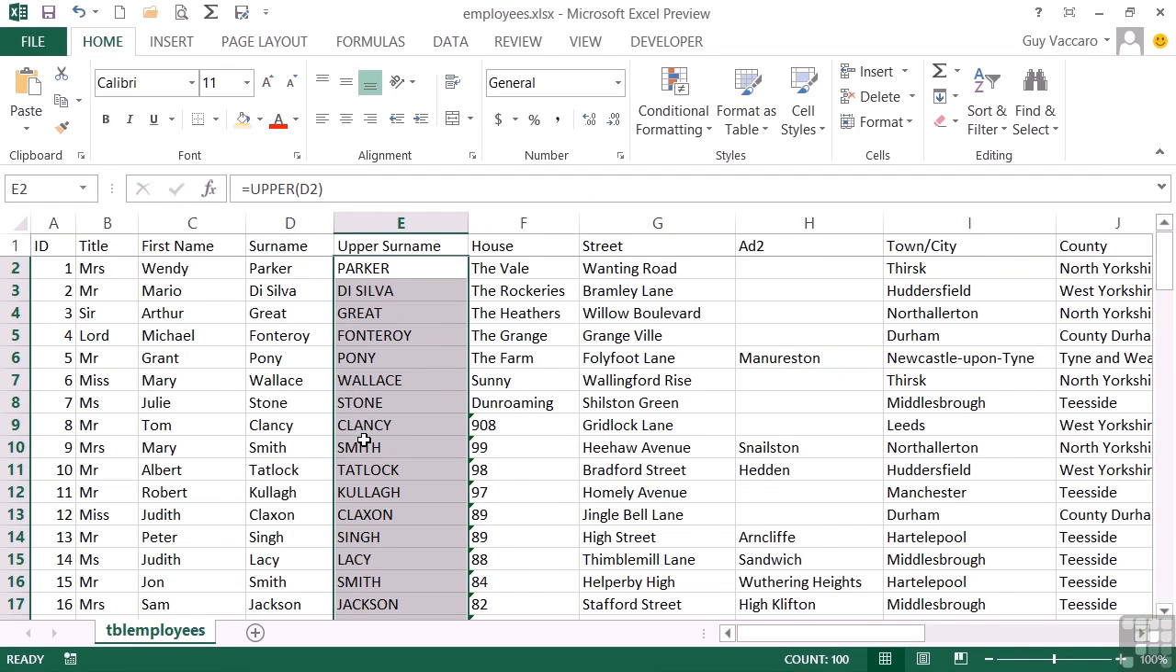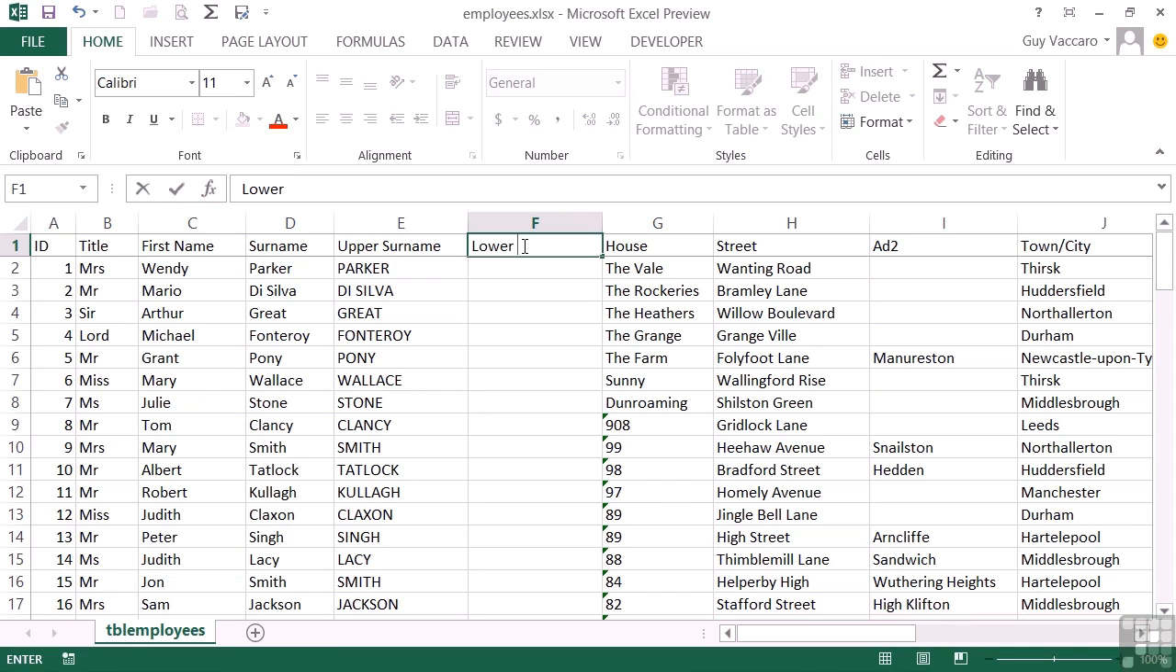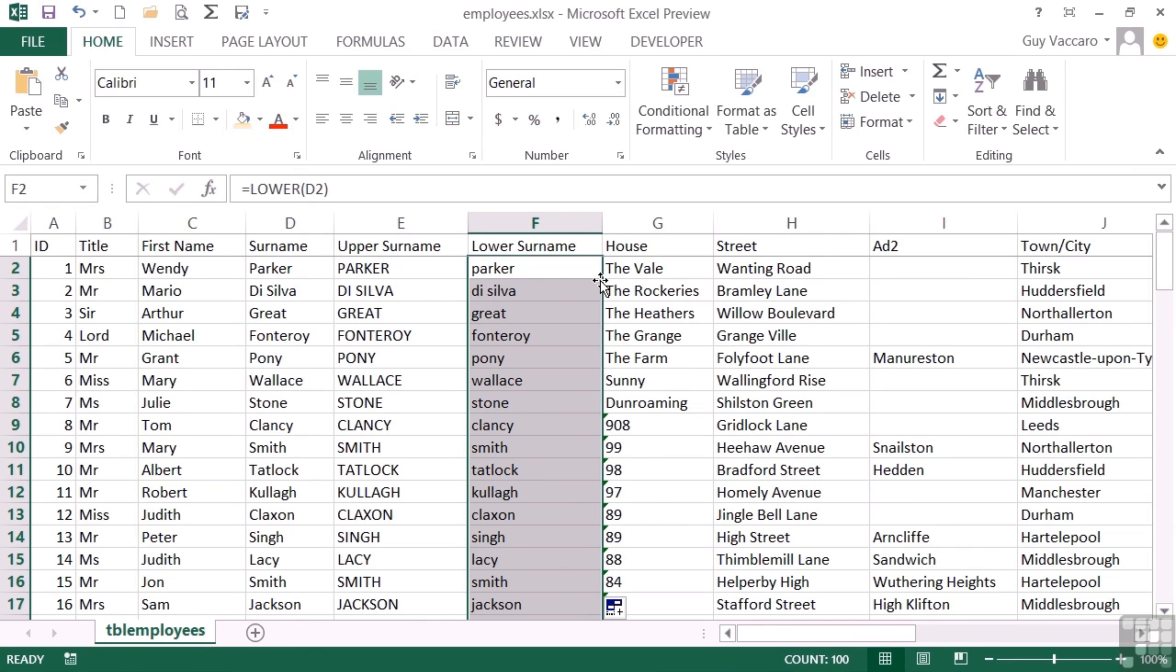We can do the reverse. We can make all text lowercase. Let's do that again on the surname as well. So let's call this lower surname. And by the heading that I've given that column, it sort of gives away what the function might be, which is equals LOWER, open brackets, of the surname, return, and you can see we have Parker totally in lowercase. Replicate to the bottom, and everybody is then in lowercase.